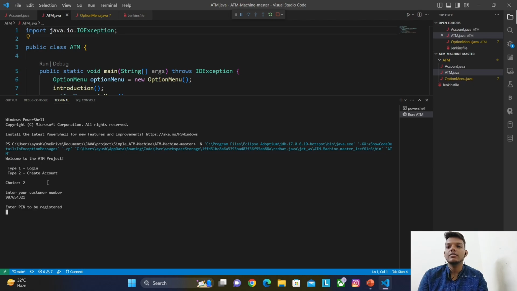After that, a PIN is required to make an account. I'm taking the PIN 0000, a sample PIN for this. So now the account has been successfully created. After that, we have to log in to the account.